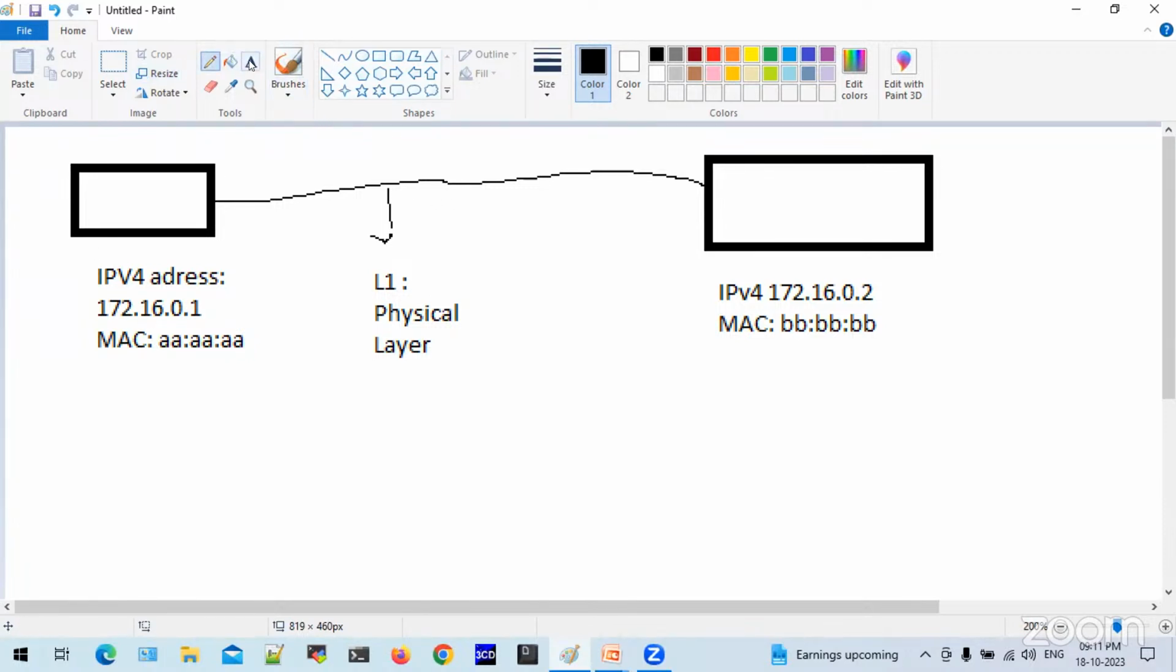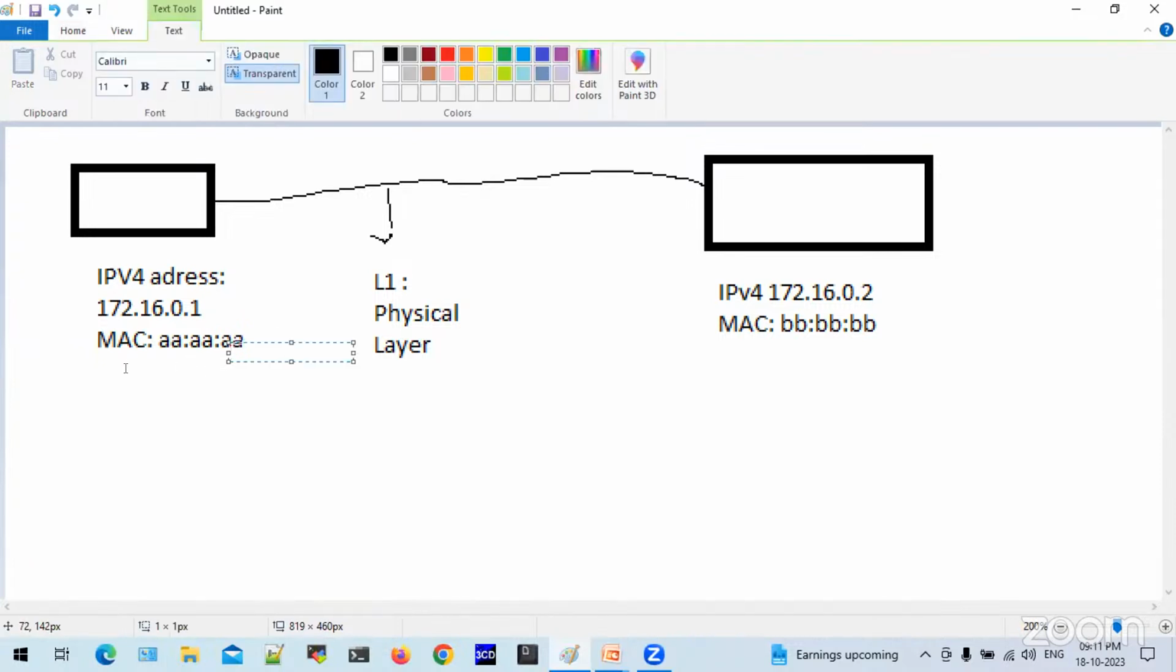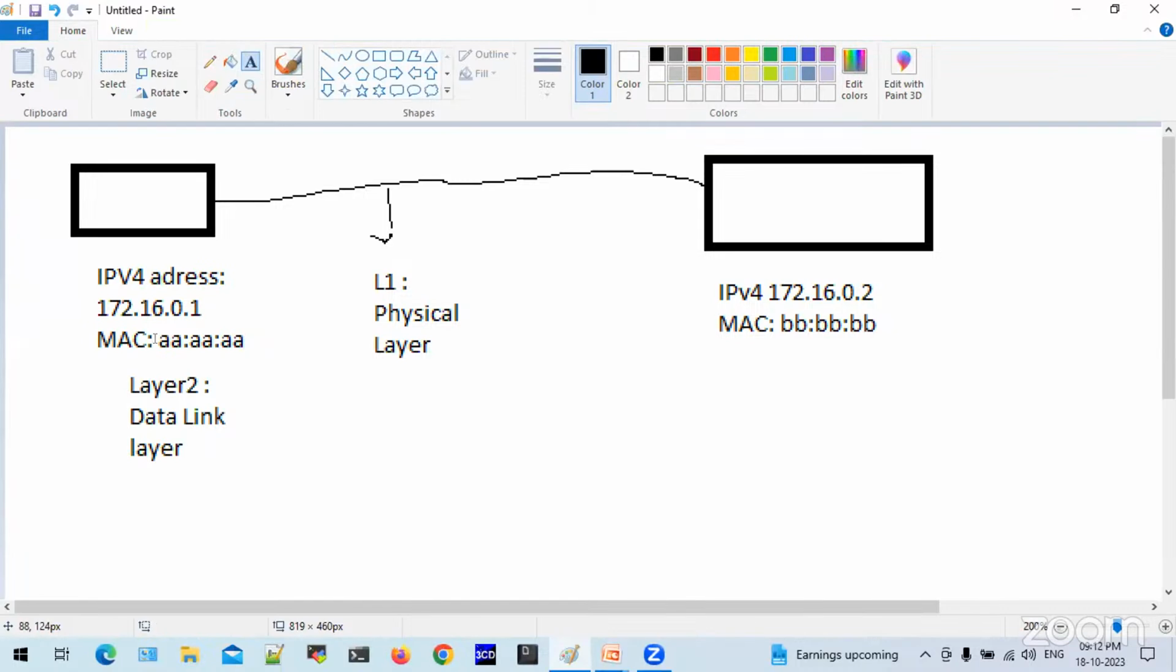Now if we move further on to the layer 2 device layer, MAC address operates on layer 2 of the OSI model. Layer 2 is basically what we term as the data link layer. Okay, so MAC address operates on layer 2 of the OSI model.